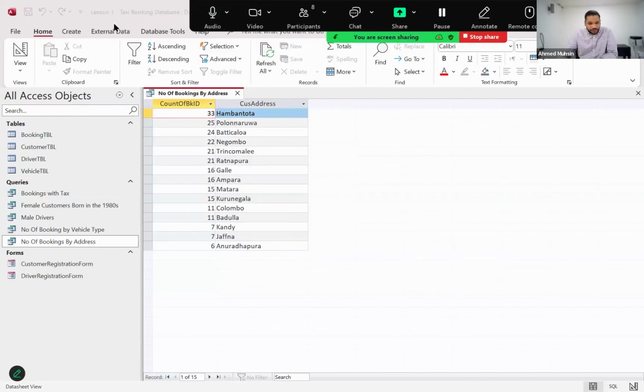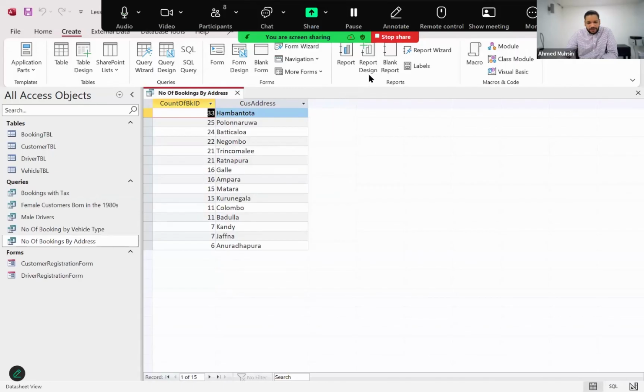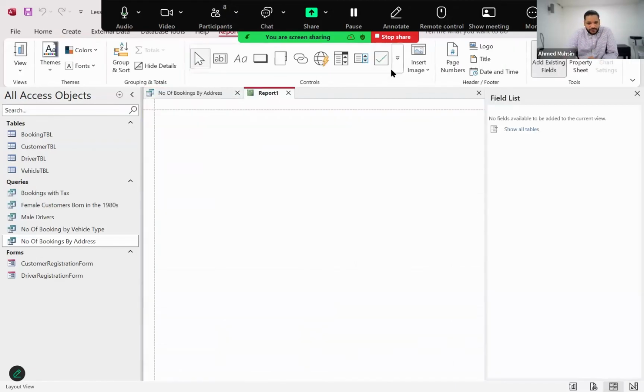So can you guys come to create? In create, can you all see over here? Can everyone take blank report? Everybody, can you all go into blank report? Create blank report. Okay. Everyone there? I am inside number of bookings by address. I'm going to click on create and I'm going to say blank report. So now everybody, you can see over here, I'm in a blank area.